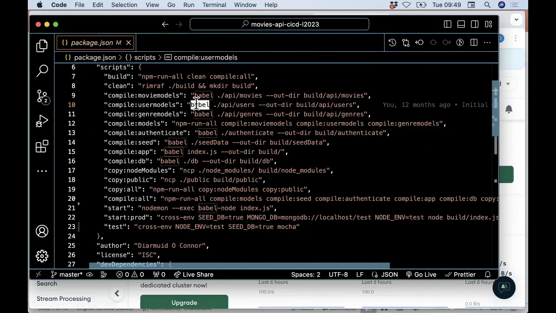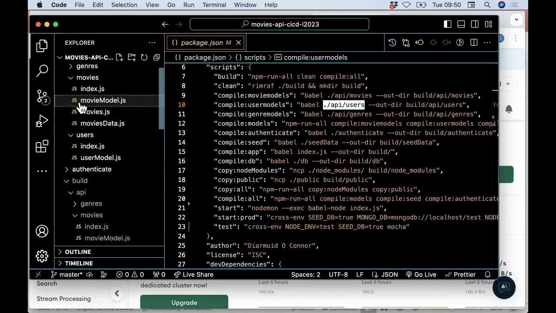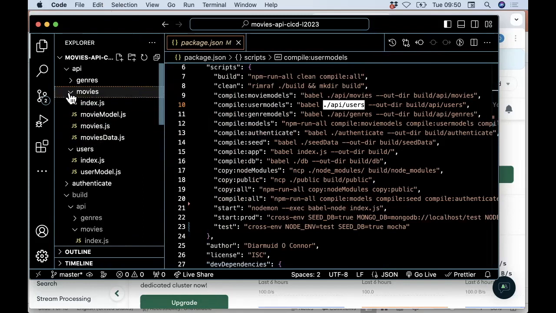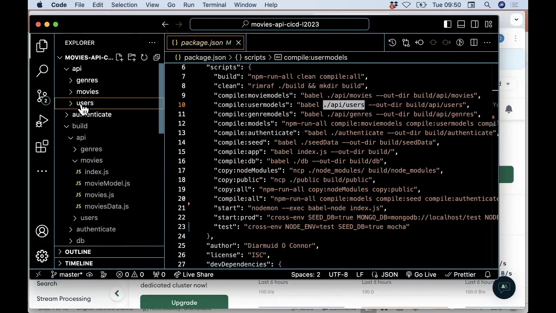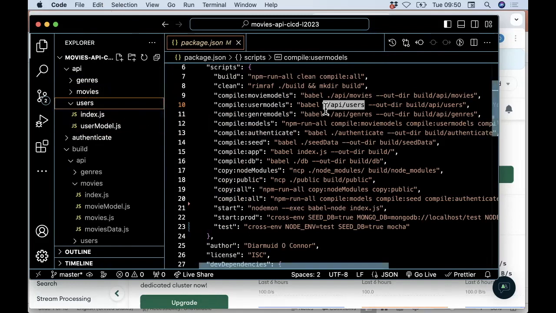It's running the Babel command. Babel is the command that will take a set of JavaScript files and generate an ES5 version of those JavaScript files. And so I am saying, take all the files in this folder, /api/users, which is my users endpoint, this folder here, and compile them. In other words, generate an ES5 version of them and put them into this output folder. So it's creating a similar subfolder within my build to put all of the source code users API files.